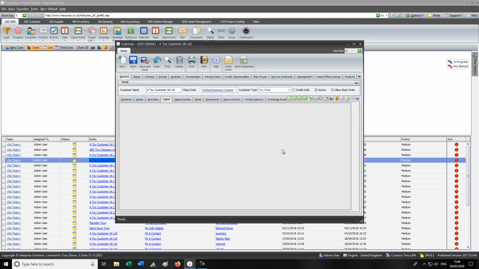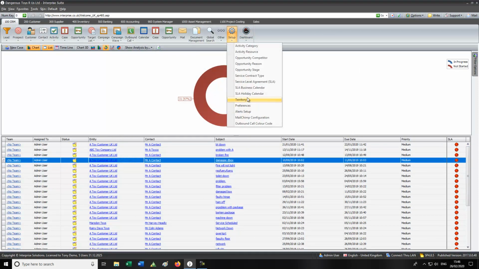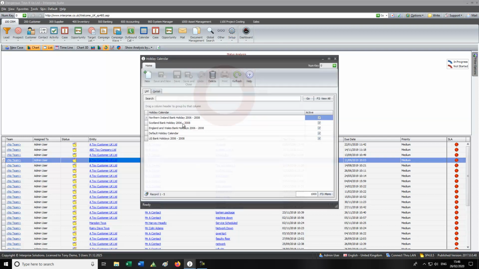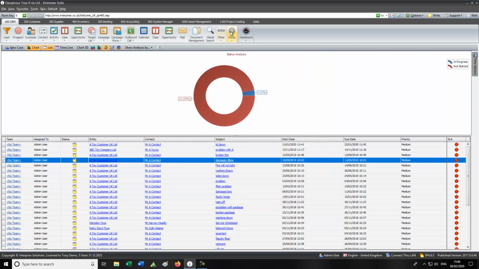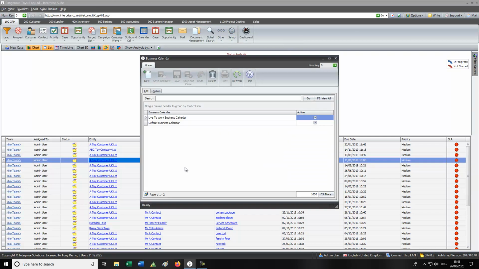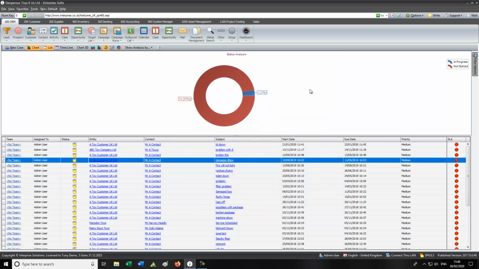So while we're on the subject of SLA, let's go to setup, and we can specify on the system SLA holidays. So what you do is you put in here your holiday dates, and then you also tell the system what your working week is. So if I say my working week is Monday to Friday, or Monday to Saturday, we work from 9 till 5 or whatever, when we actually do an activity, we say so many working hours. It knows what our working hours are.